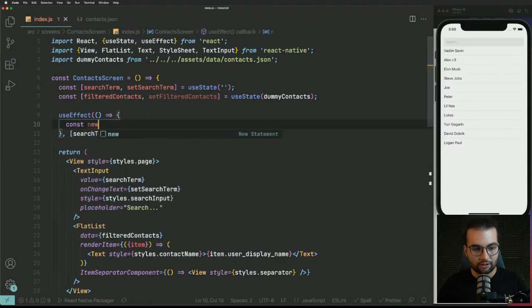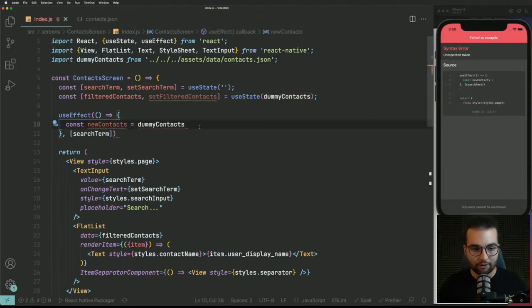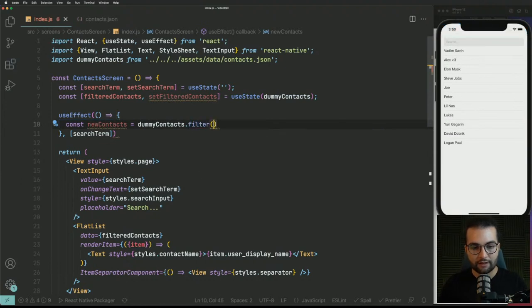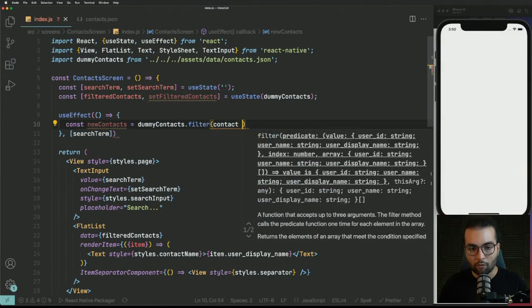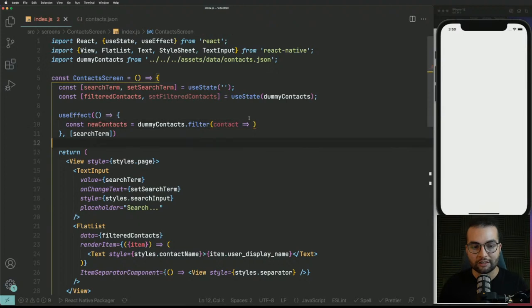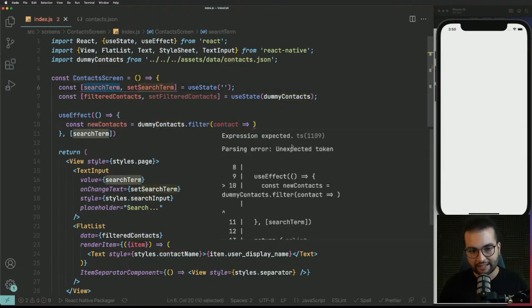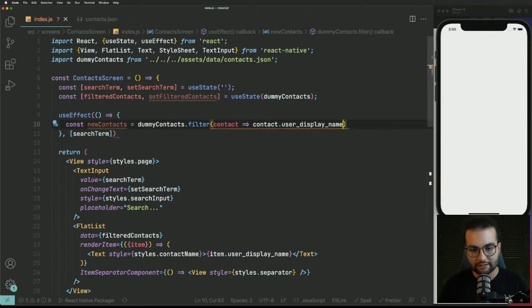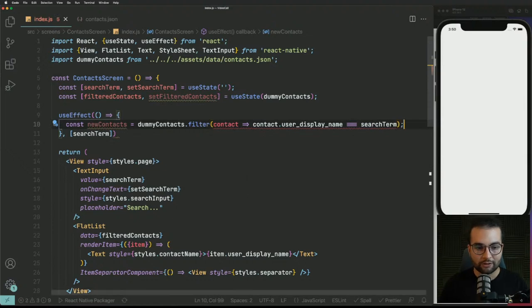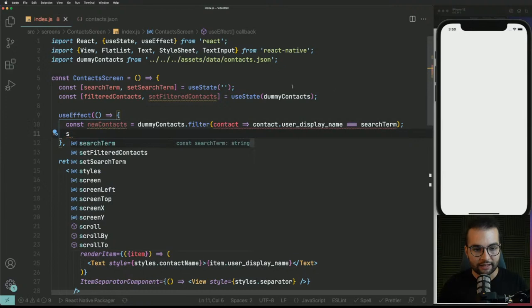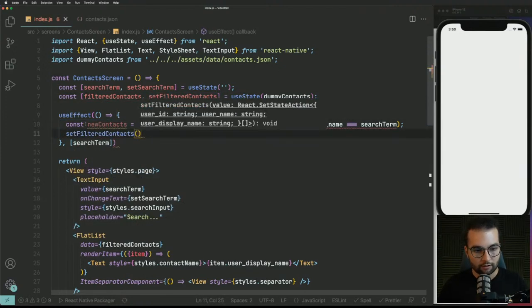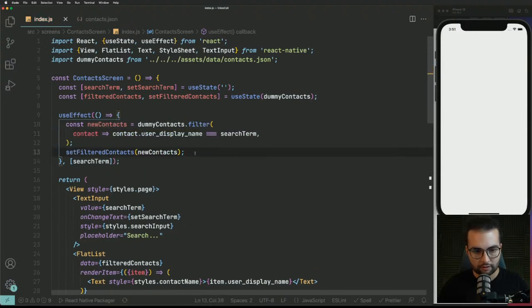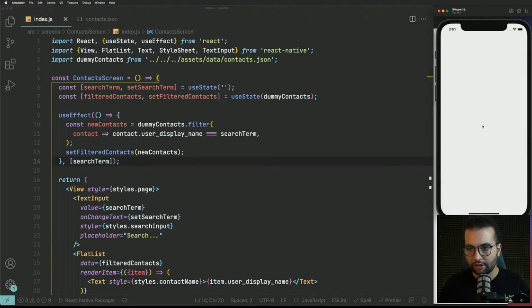So const new contacts equal to the filtered dummy contacts. Dummy contacts dot filter. And for each contact, how do we want to filter it? How do we want to decide if we want to leave it in the list or not? We need to decide if the contact name matches the search term. So we can say contact dot user display name, if it's equal to search term, then we want to leave it in our new contacts. And using the new contacts, I can update the filtered contacts. New contacts like this. Save. Let's see what's going on here with my application.